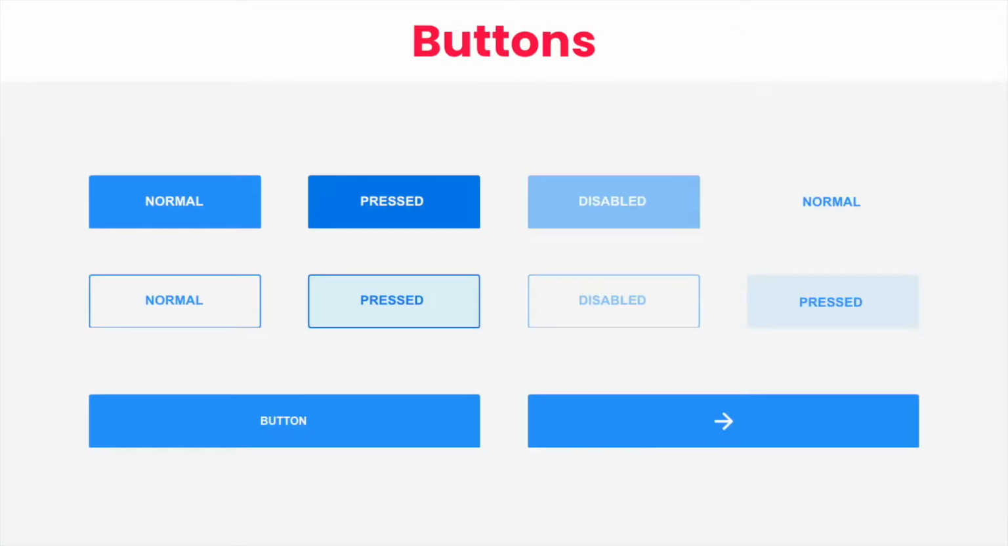Buttons. We can define buttons. How will our primary call to action button look? How will our secondary call to action button look? What will be its width? What will be its height? How many pixels of radius will we use in the button? If we define all these elements, the designer will not face any problem in designing that app.